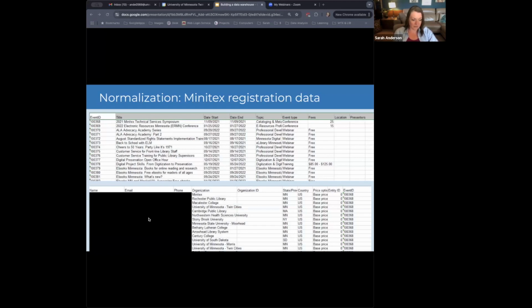I blacked out all the stuff about people's contact information, but you can see where we've got this event ID column here and an event ID column here. And that's how everything is tied together, just by that column. So we're able to squish these tables back together however we need to, just with that little connection, which is really helpful.